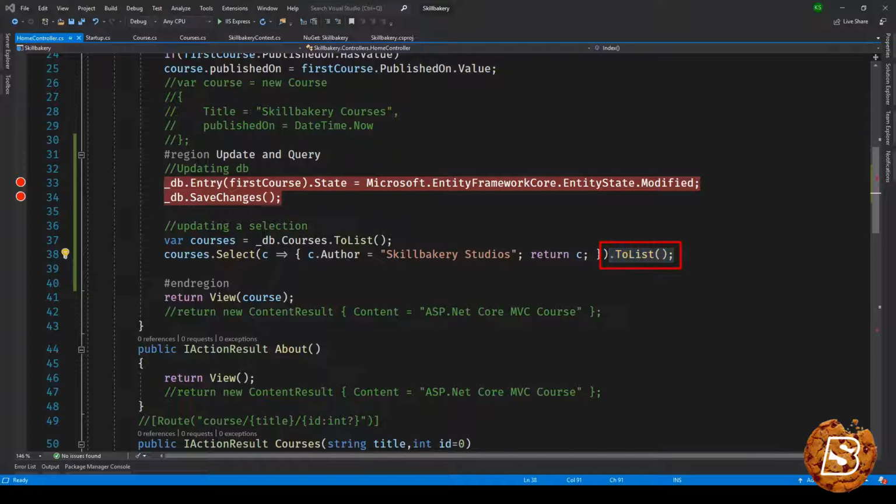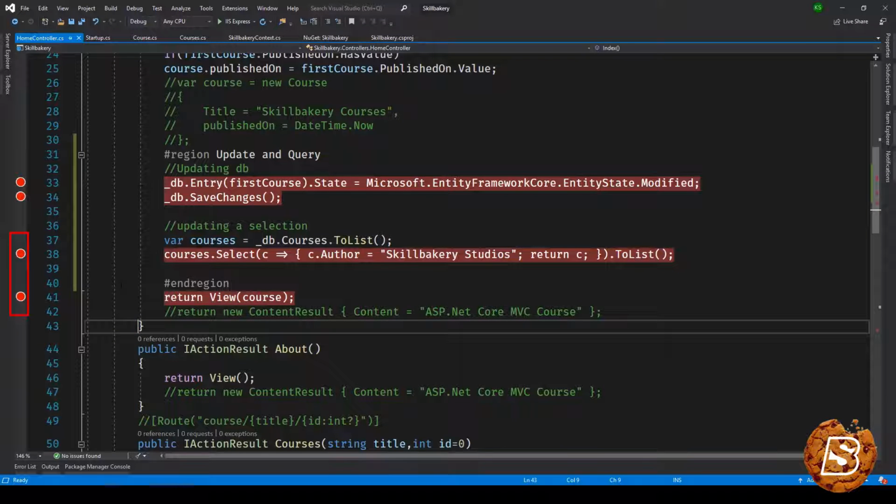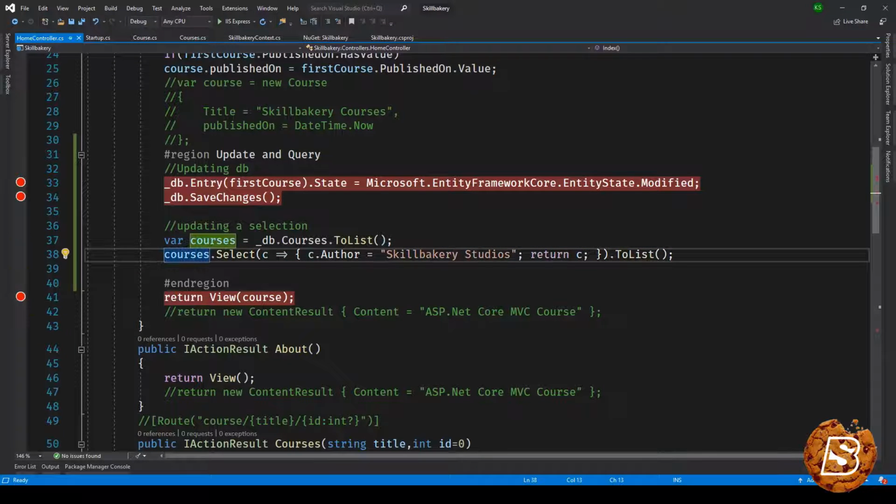You'll notice that at the end we have this .ToList. Now this is needed in order to evaluate the select immediately due to lazy evaluation. So let's put a breakpoint over here and here in order to check this courses collection that we'll get. So let's run this now.